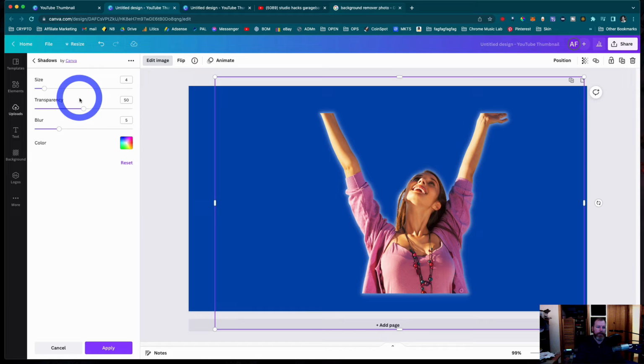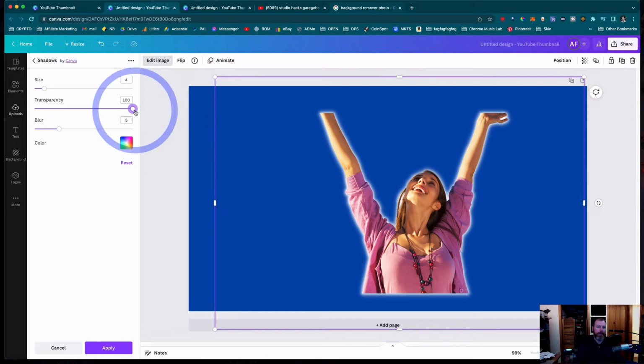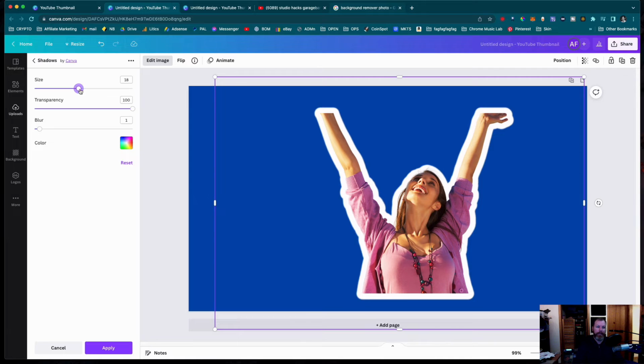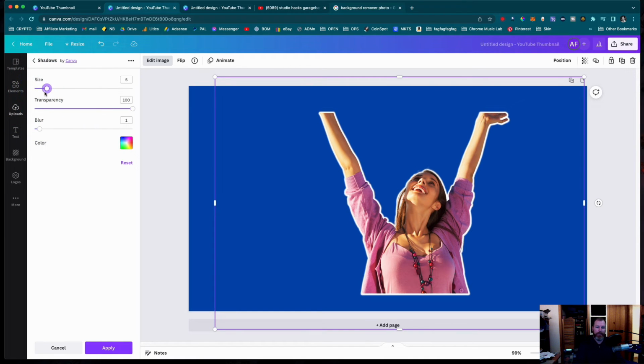And then what we want to do is put the transparency all the way up. We want the blur down low, so the line is thicker. And we can select the size of the glow, the thickness of the line, by dialing that up. So something like 6 or 7 is probably good. Let's go with, maybe I'll go 8. And the blur just gives it that fuzzy edge look if you like that. And if you want it more of a solid line, put the blur down to 0 or 1.